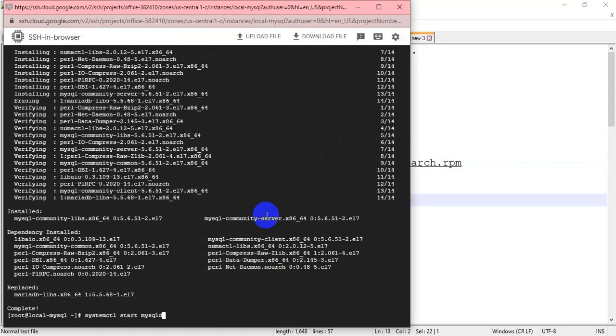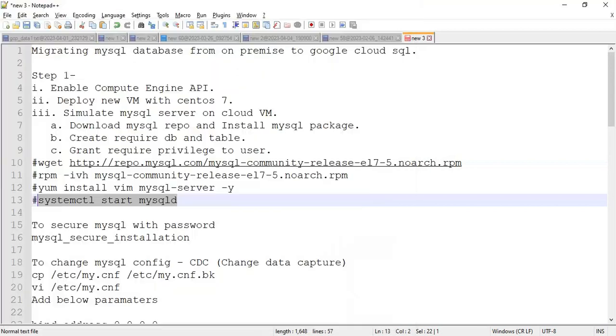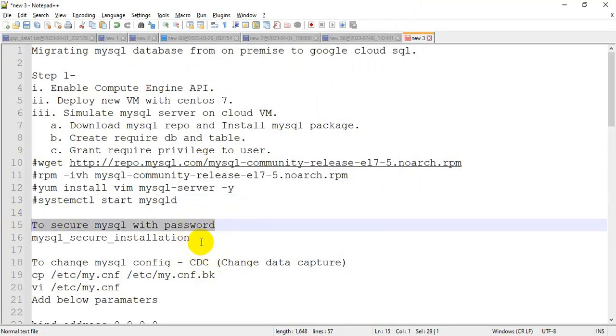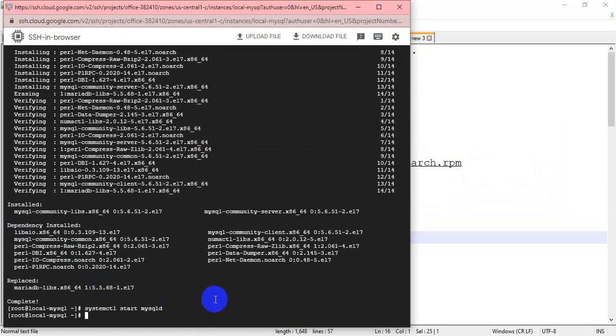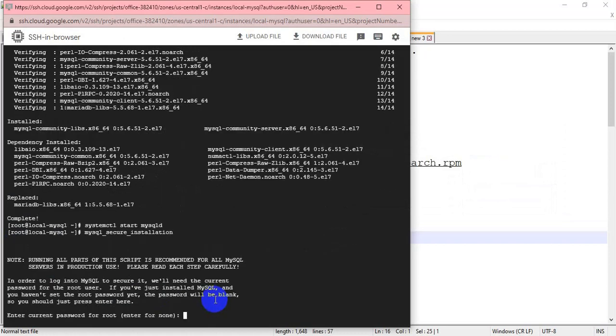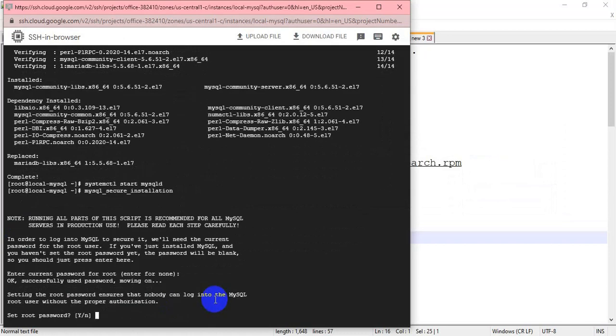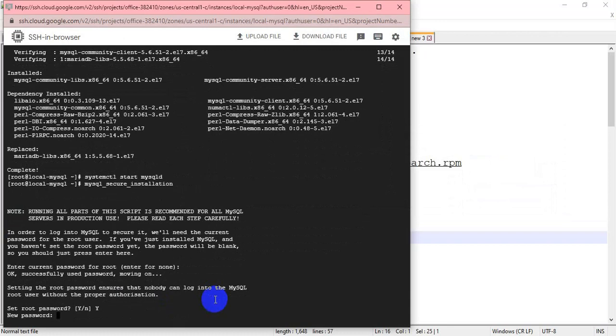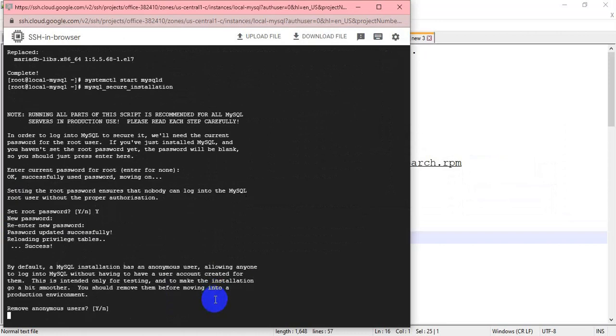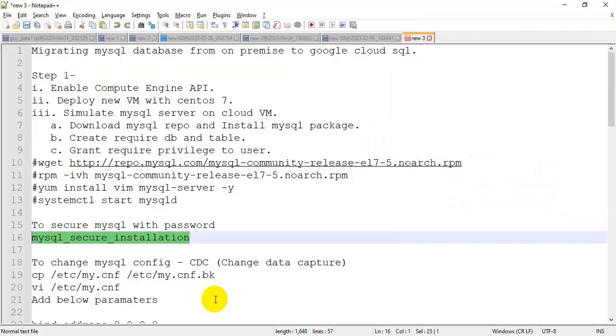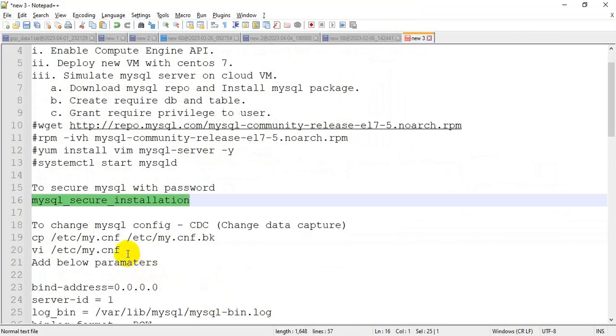So the MySQL Server package has been installed. Let me start the service here. Okay, before connecting to MySQL or updating the changes, let me do the secure installation. Let me enter the password, like abc@123. And after that, for whatever default parameters are available, you can just press enter.